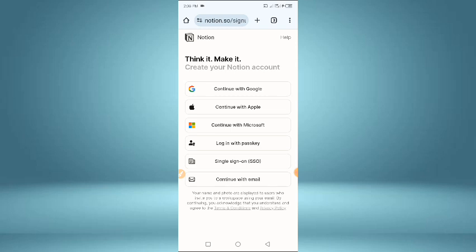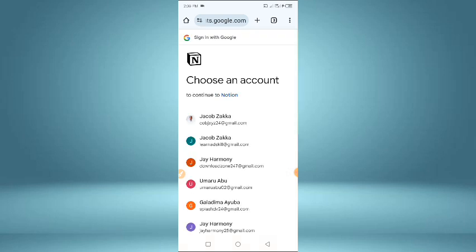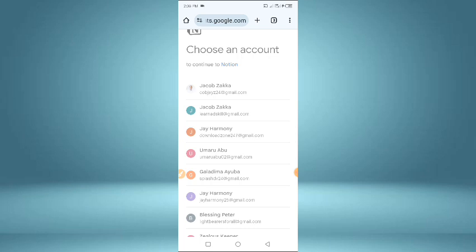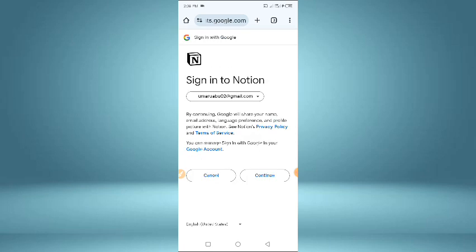Alright, so the next thing is to click on continue with Google. Then the next thing is to click on the Gmail that you want to use. So I click on it.